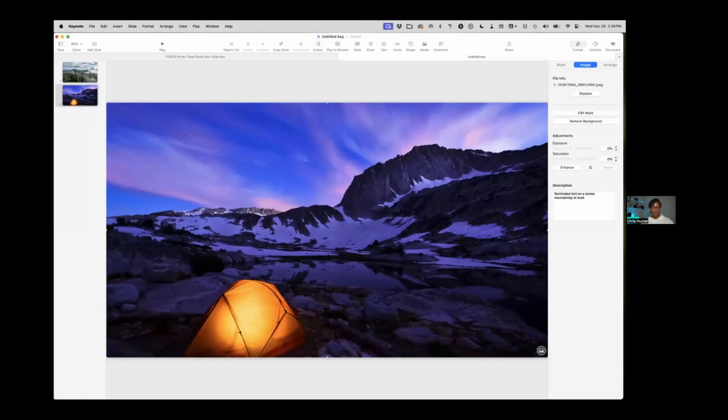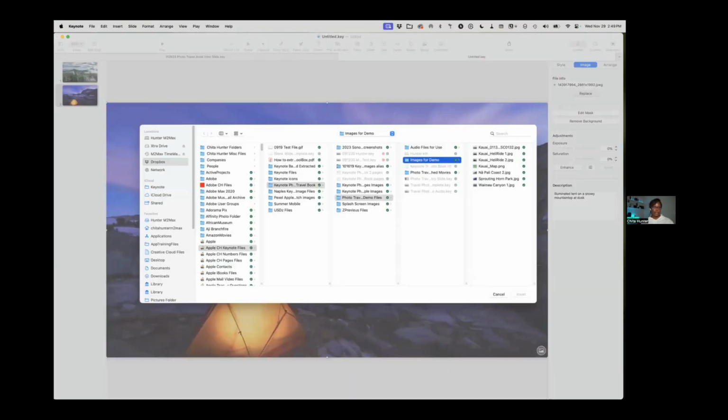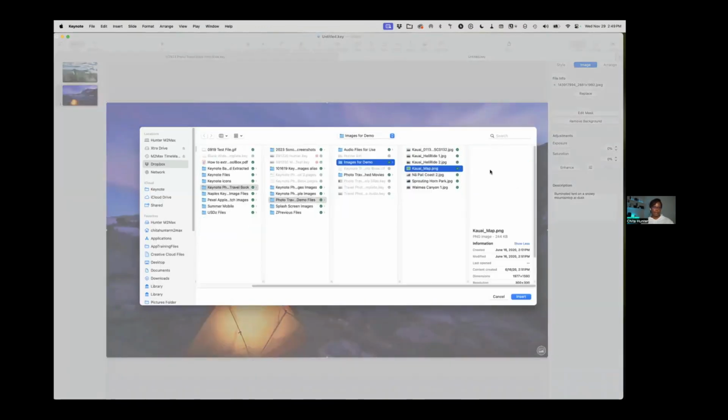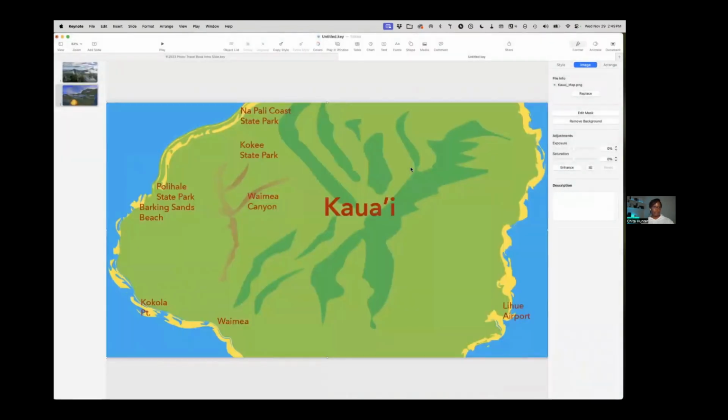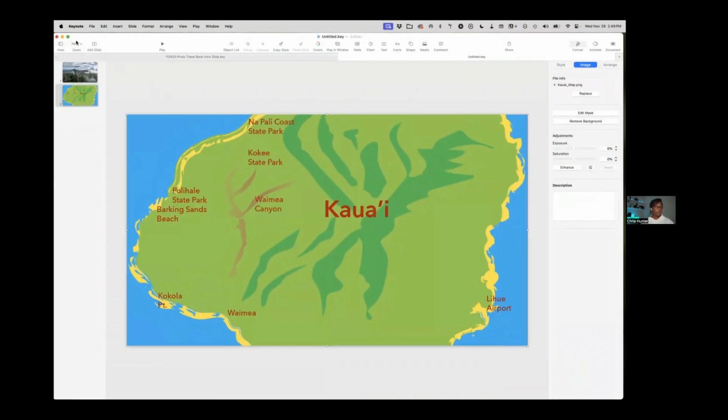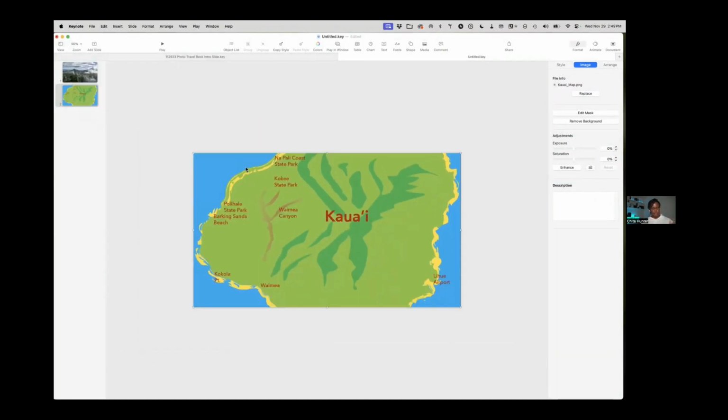I'm going to go back over to the inspector, click replace, and I want the map. I'm going to double click or press insert. I double click because it's faster, and it brings in the map. Now let me reduce this slide view a little bit because I want you to see the boundaries of this. So the map is actually being cut off because it's outside of the visual area of the slide.